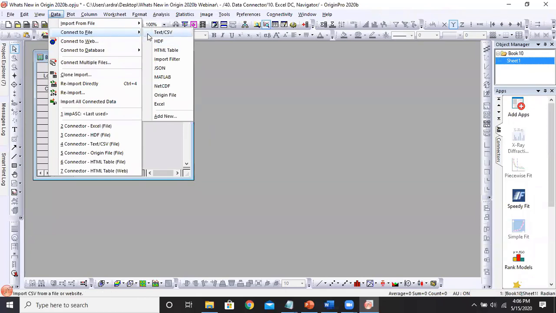You'll observe we have everything from CSV text to HDF. We can do HTML tables, MATLAB, JSON, NetCDF. We can connect to other Origin files. In fact, you can have one large Origin project and use it as a data repository. Then from smaller satellite projects, you could pull just the data you need from that one repository. That's what that Origin file data connector does.